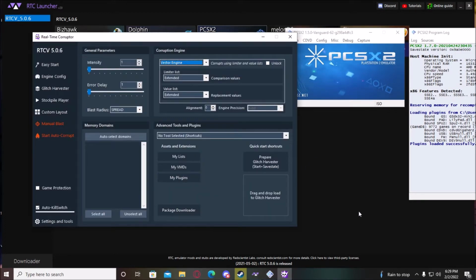So you want to go right here to the vector engine. I've tried a lot of settings on the vector engine for the limiter list and the value list. You can swap between those as much as you want if you want to see different things, but super extended holes and extended negative gives me some of the best corruptions I've seen in terms of just weird looking, crazy psychedelic corruptions.